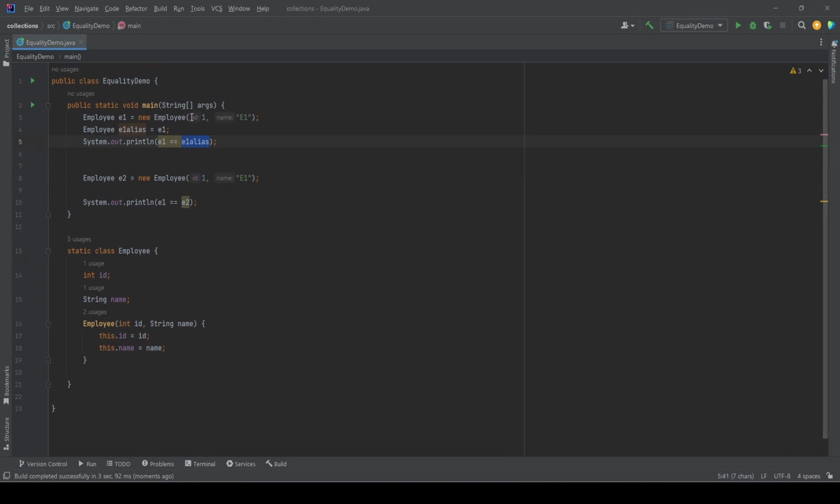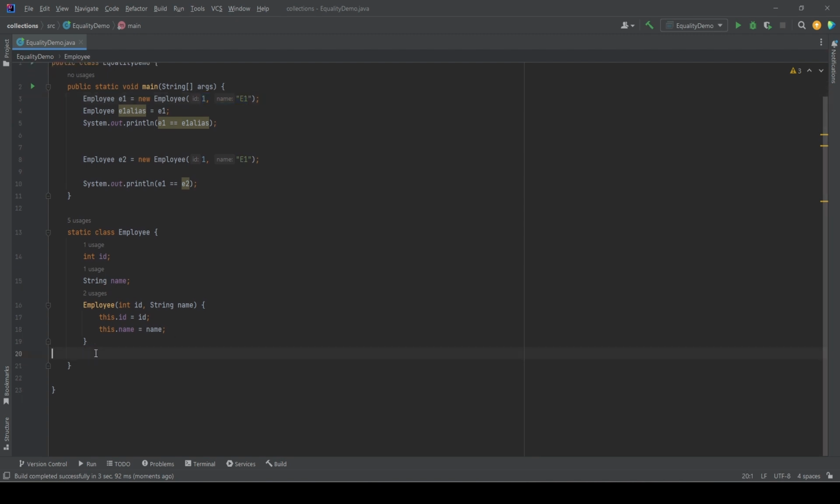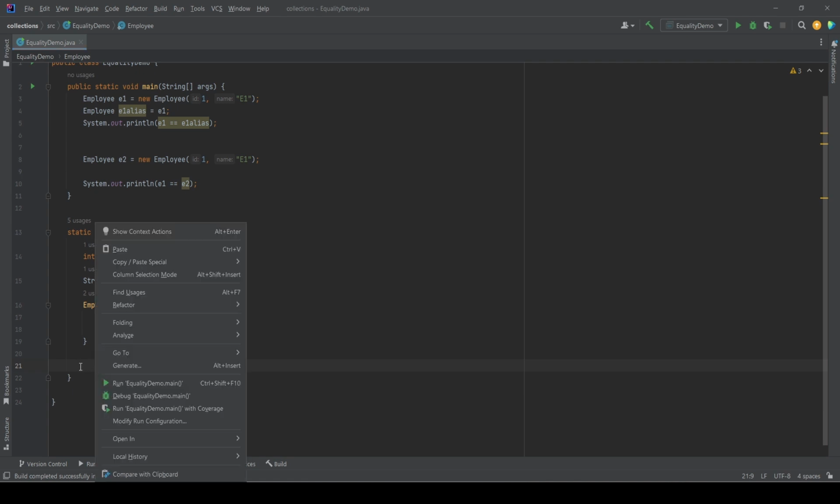Now what we need to do is check if the ID and the name are the same for two different objects, then we want to consider them as equal objects. To do that, we know that we have to override the equals method in the class. We have two choices. Either we write the equals implementation on our own, or with the help of the IDE, we can generate the equals method. So the IDE can generate the equals for us.